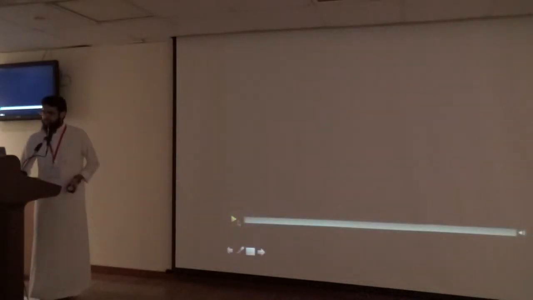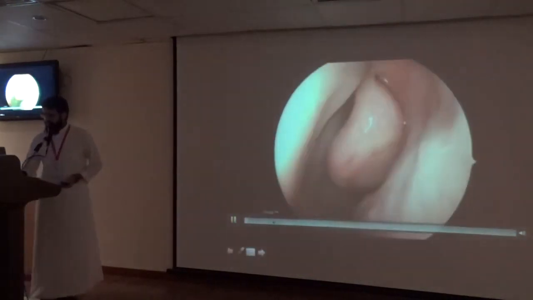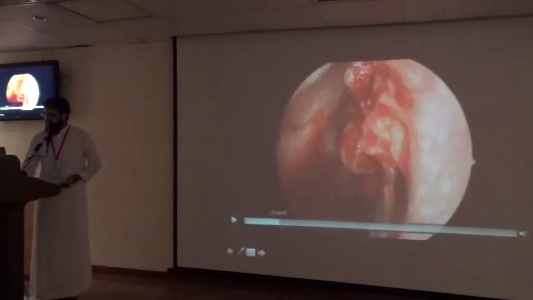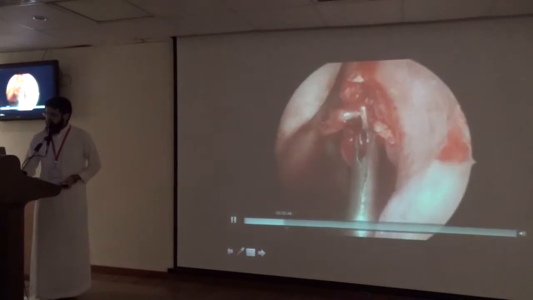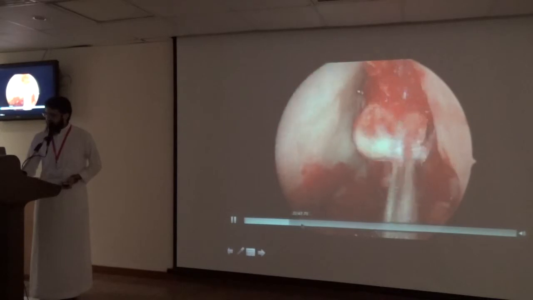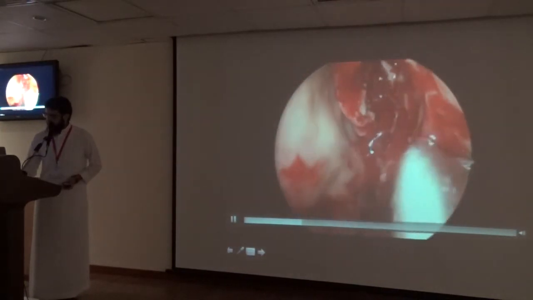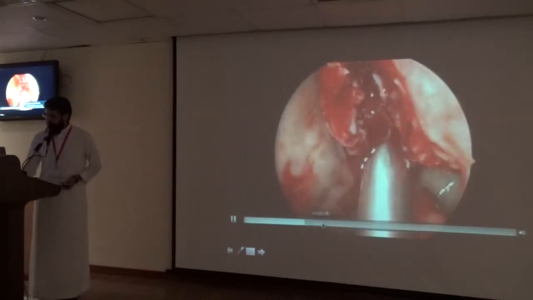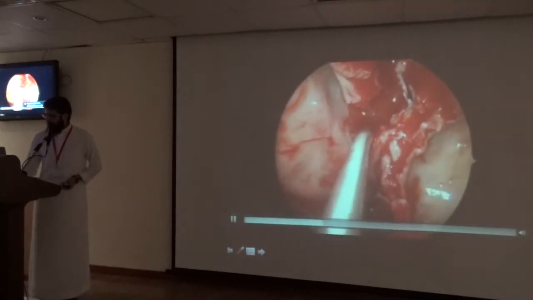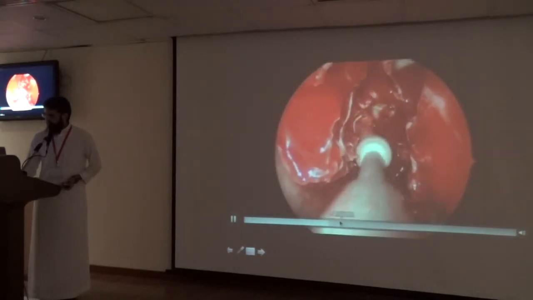And this is just an illustrated case of CSF leak and meningocele of the lateral sphenoid wall. We do wide maxillary antrostomy and complete ethmoidectomy just to reach the area, and identify the sphenoid in this place. Then you do wide maxillary antrostomy. This is the posterior wall, and this is the area of the sphenopalatine fossa.